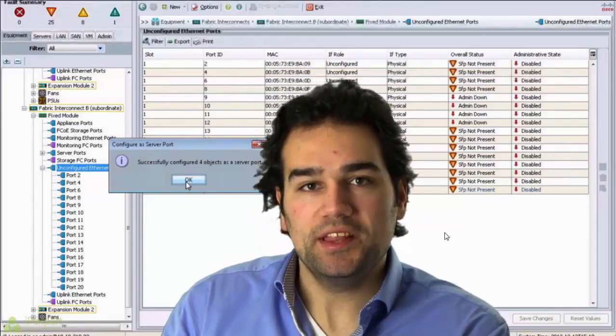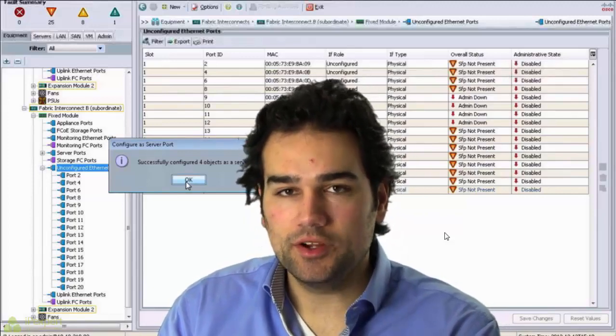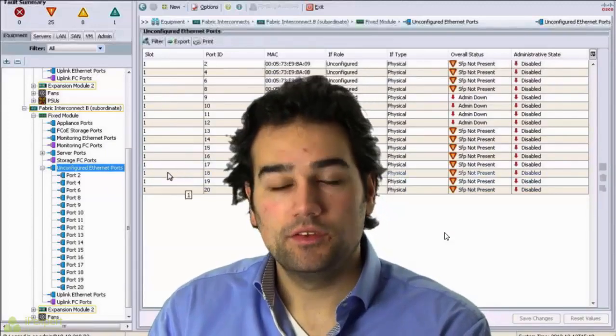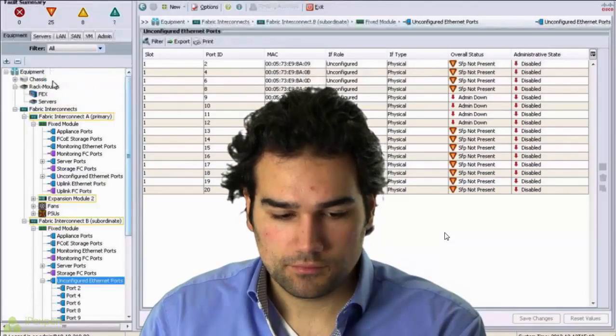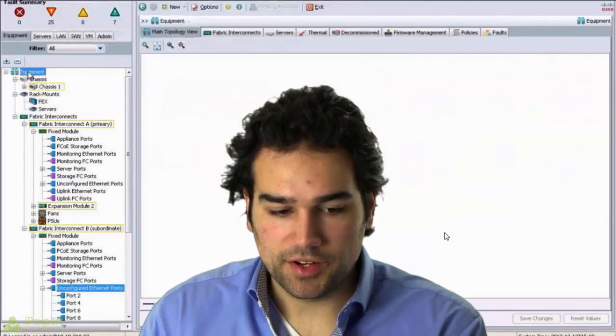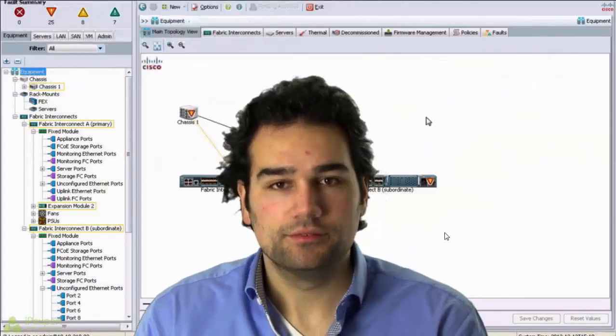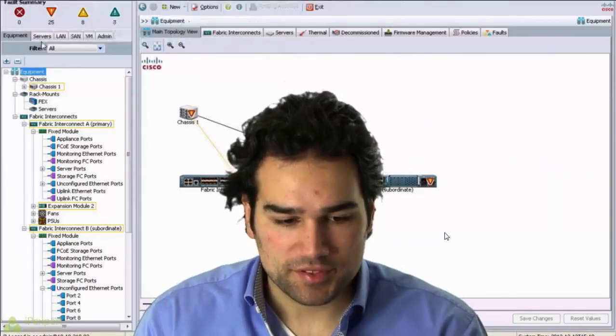So be sure to wait for this message that it successfully configured it, because only after that is the configuration actually applied to the system. So we're detecting our blades again. So now we're working on a proper system.